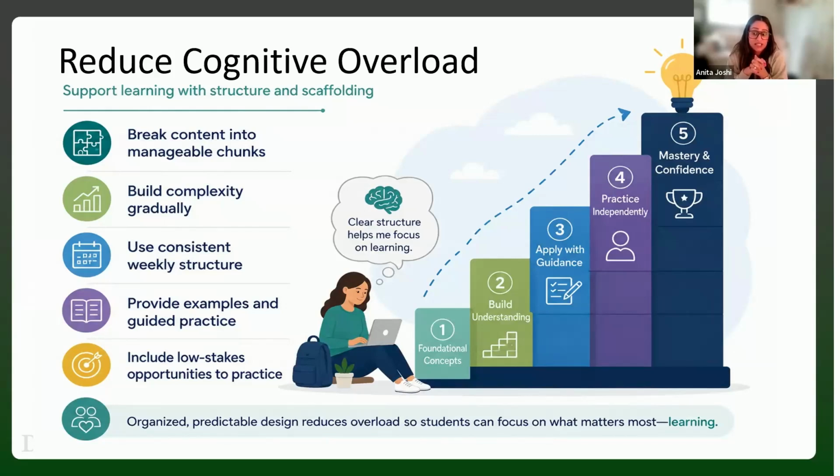Low-stake activities can also help students build confidence and practice skills before they're formally evaluated. So small design decisions like these can significantly improve student experience and engagement.